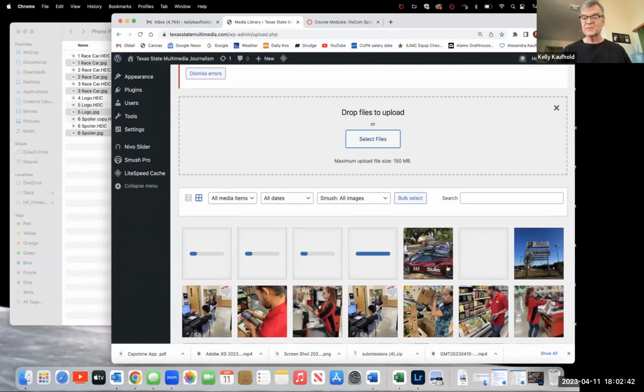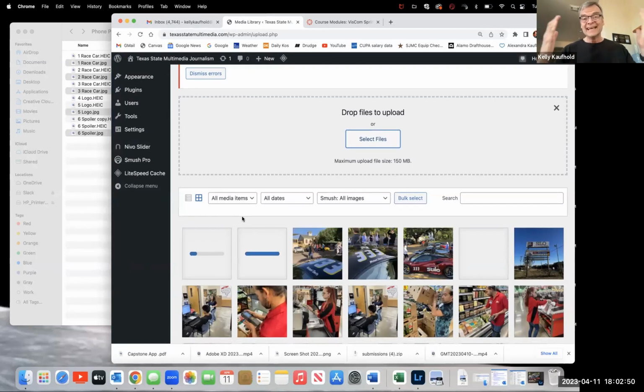By the way, there's my HEIC image that I imported and it doesn't like that. So you'll see it populate and you can drag in 10, 15 photos all at once and it's really quick.